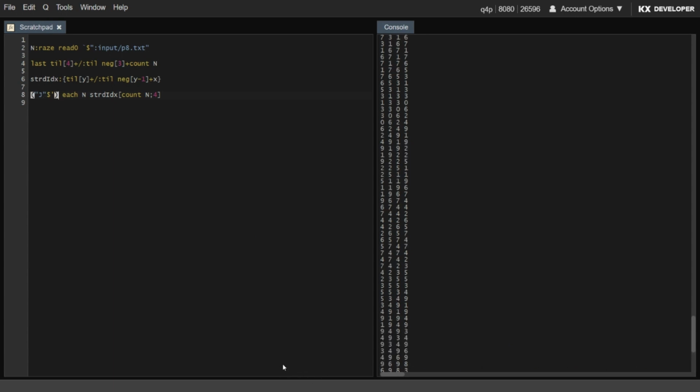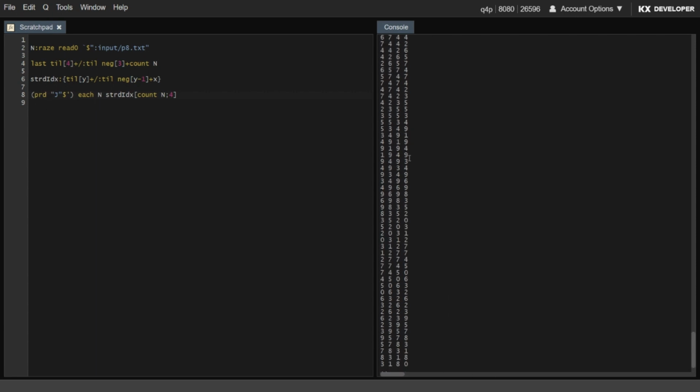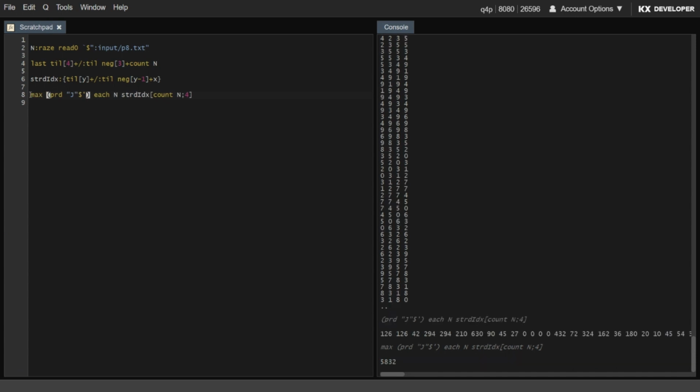So the next step then is to do the product of each of these rows. We can do that easily just by adding a prod in here, because this is going to do prod on each of these rows anyway. So you can see that gives us all our products, and then we just want to find the max. So it'll be max. And there you have it. That is what the question actually showed.